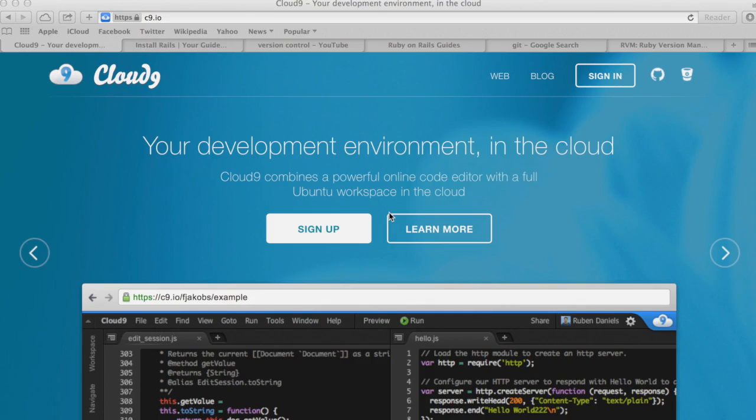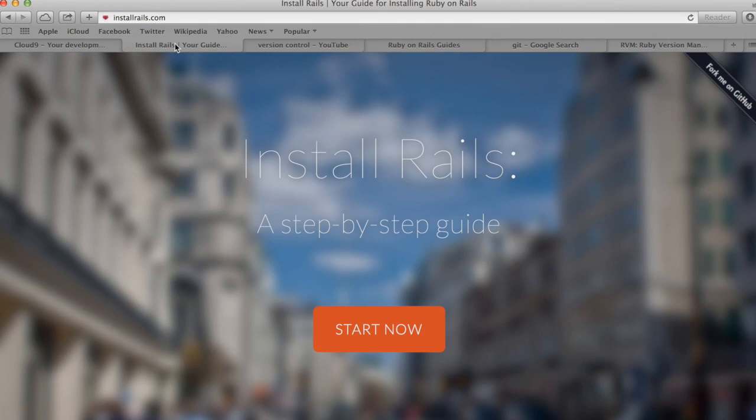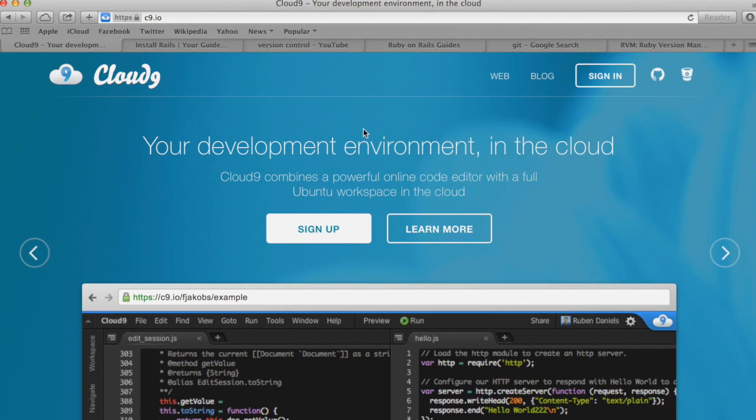Hello and welcome back. In the last lesson, you were able to sign up for an interactive development environment with Cloud9, or if you chose to download and install Rails in your local environment, you were able to do so by using the help of an online service like installrails.com. So let's go ahead and sign in at this time to our Cloud9 environment.